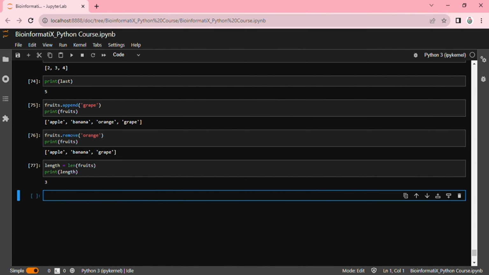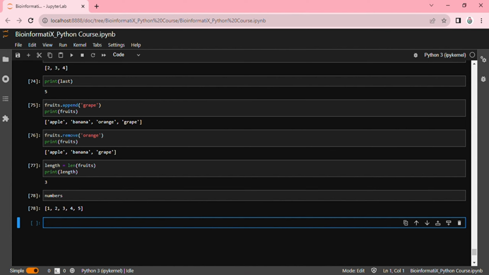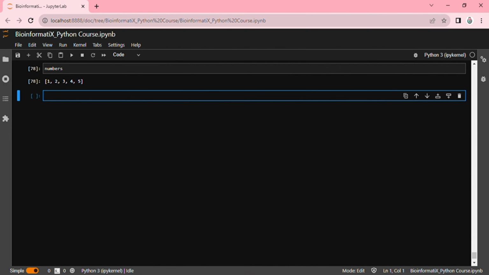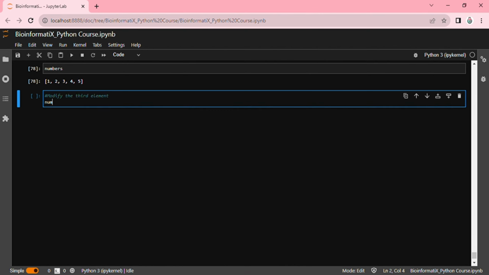Let's perform that example on a list of numbers. Numbers, we have 1, 2, 3, 4, and 5. Now what if we want to modify the index 2 in the list? Can we change it or not? Let's try to modify the 3rd element. Numbers, and then 2, and then let's say, for example, equal to 10. As we know, index 2 in our list is 3. So now we are trying to convert 3 into 10.